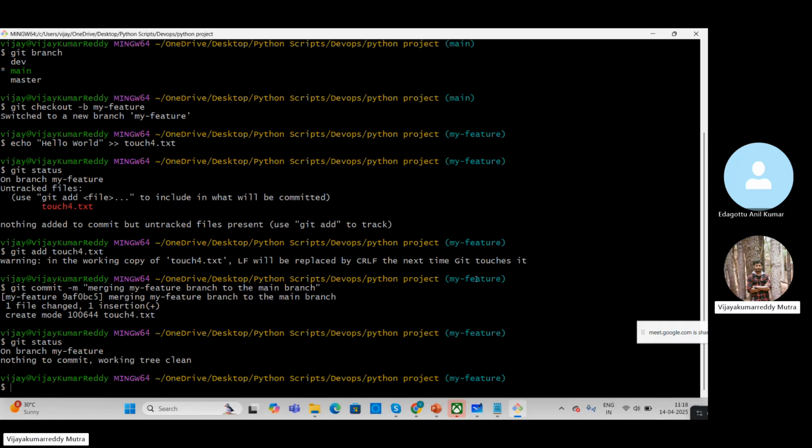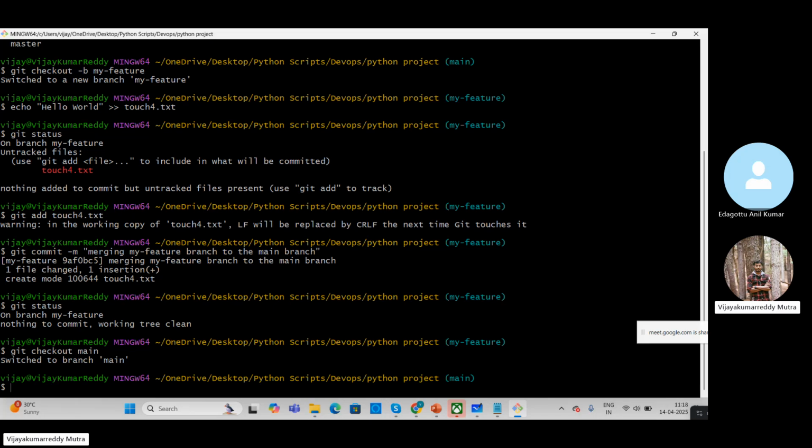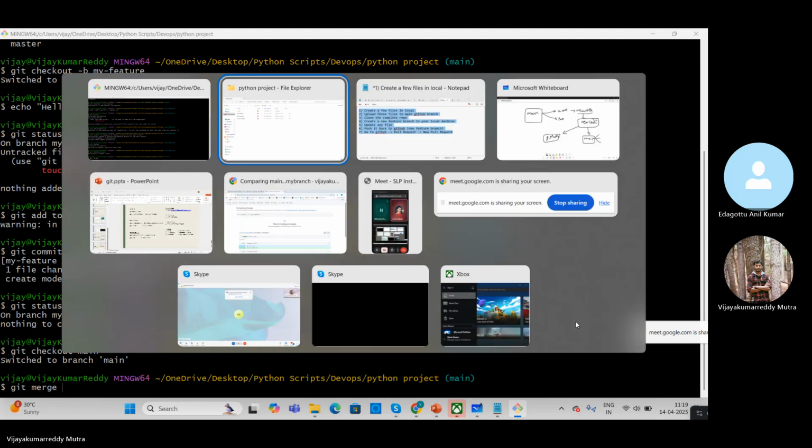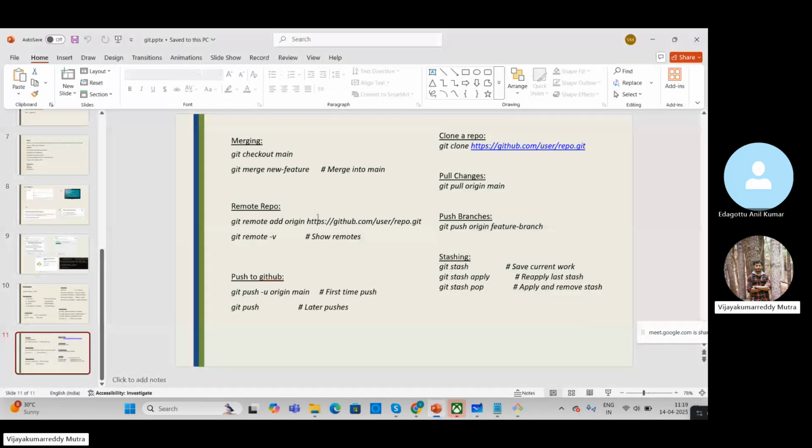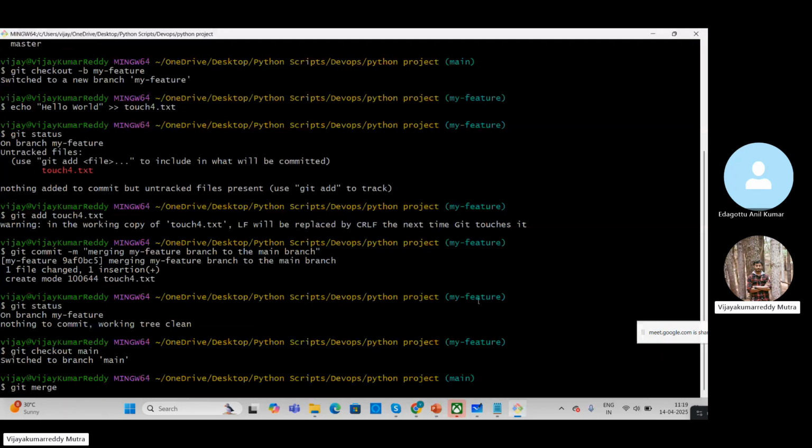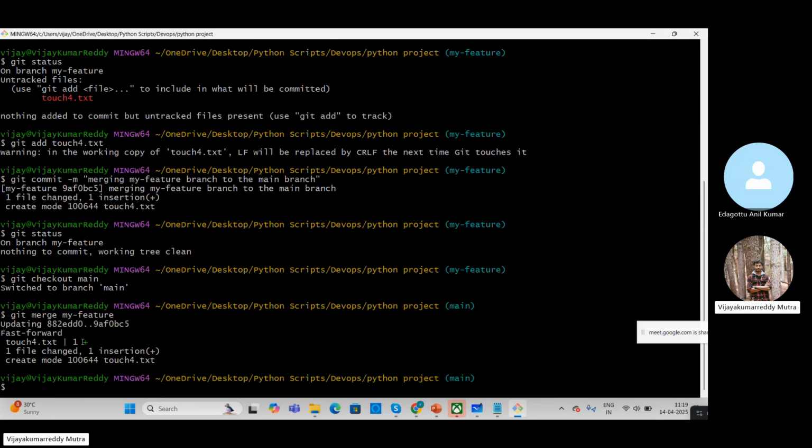Now we'll merge this my feature to the main branch. Here we'll use checkout to main, switching to that. Now here you can just use merge. One second. Yeah, git merge and the feature branch name. What is that? My feature. See, now it has moved everything.